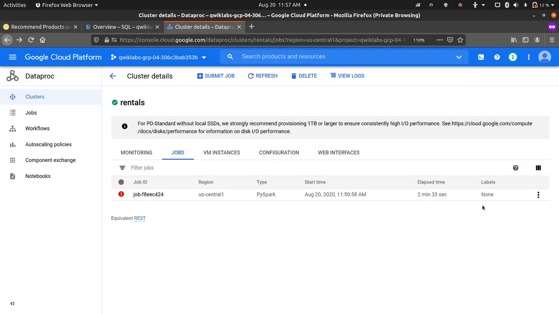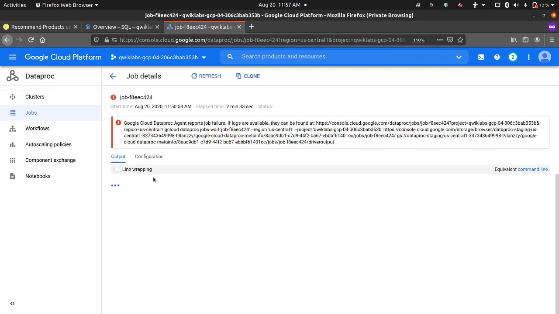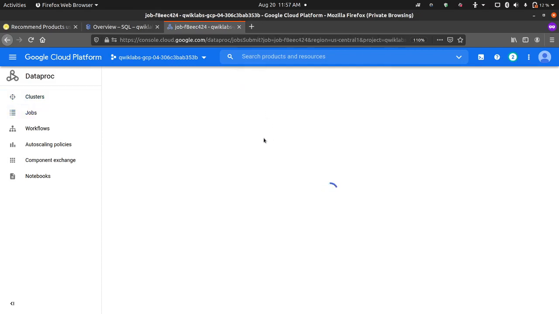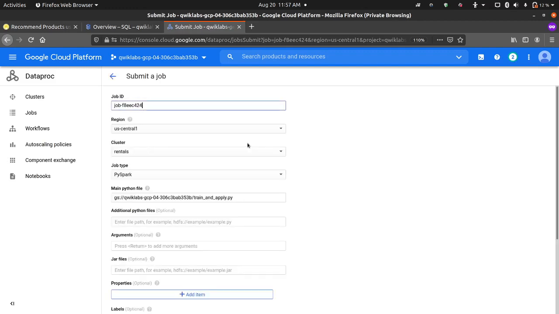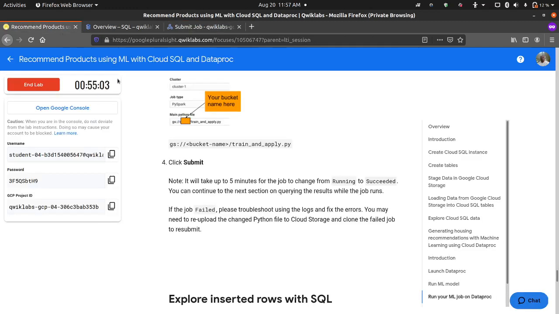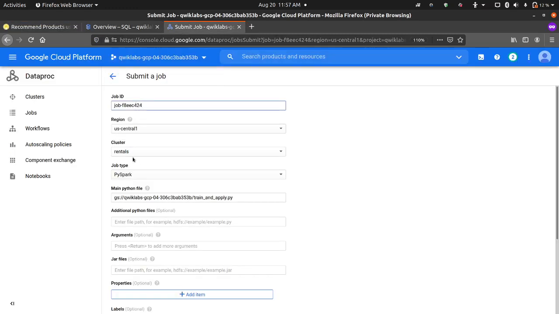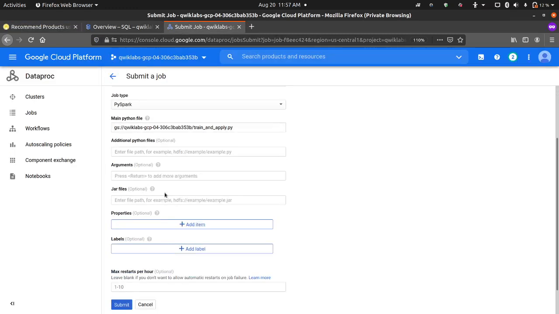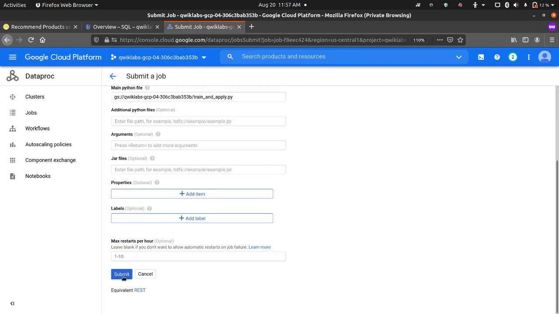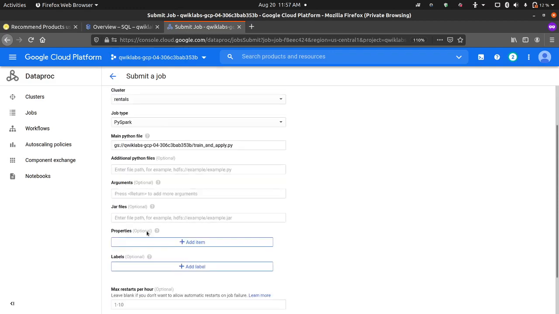Okay, so let's clone that failed job. Delete job. Where do we clone it? Interesting. Let's click on this and see. All right, so clone this job. All right, and job ID is this. Okay, let's go back. Let's see what names. Okay, there was nothing. We didn't change this. Rentals, park, same file, and we hit okay, PySpark job type.